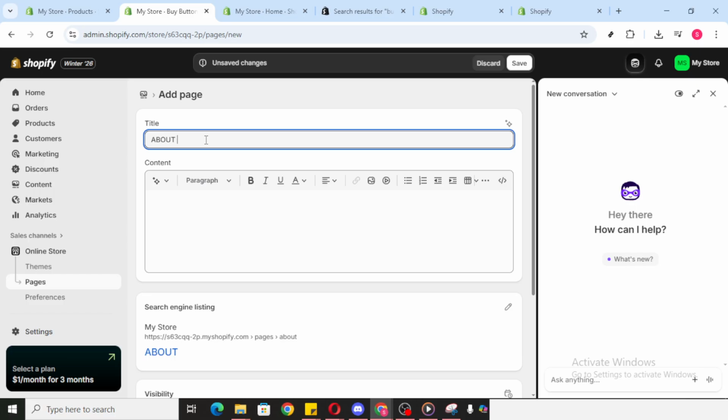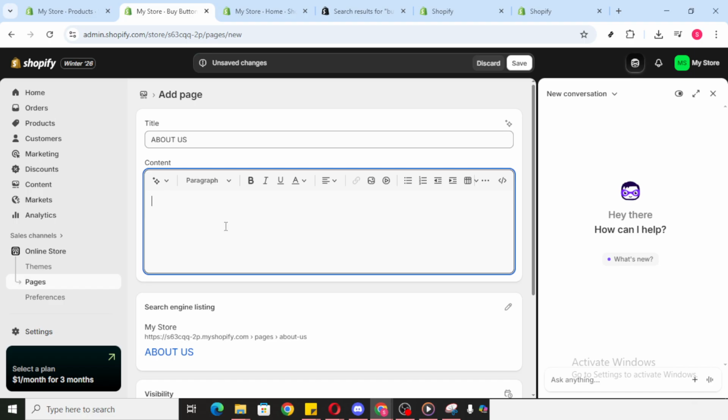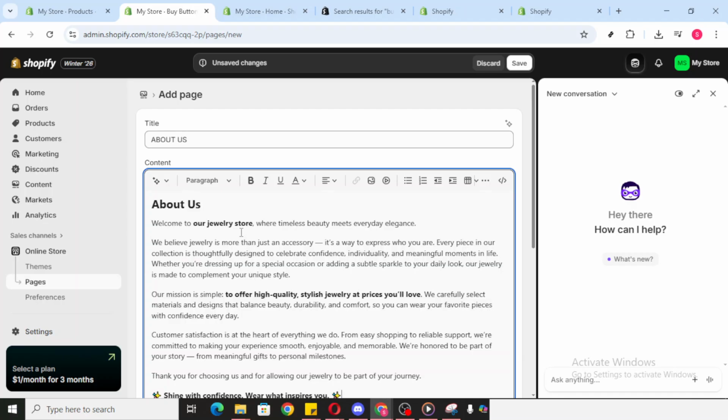Below the title, you'll find the main content editor. This is where you enter your content. Think of the first few lines as your handshake. Briefly explain who you are and what makes your brand unique.